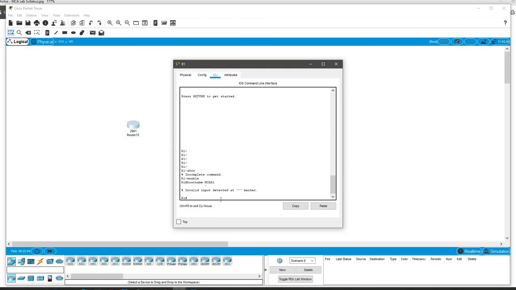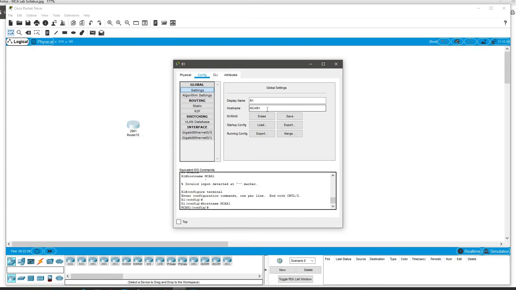So we have to go to configuration mode: configure terminal, host name Mca R1. Okay, that is how this Mca R1 comes in the host name. And let's go to the configure. Here also it's coming up, and here itself you can do this. Mca 5th sem host name, the same thing comes up in the command line.